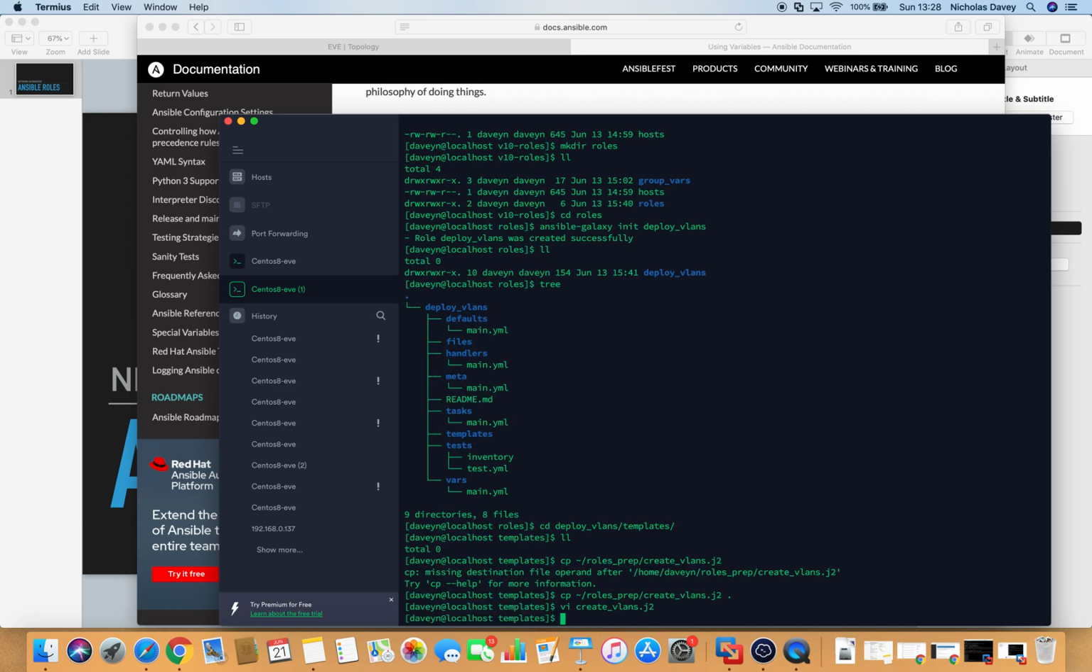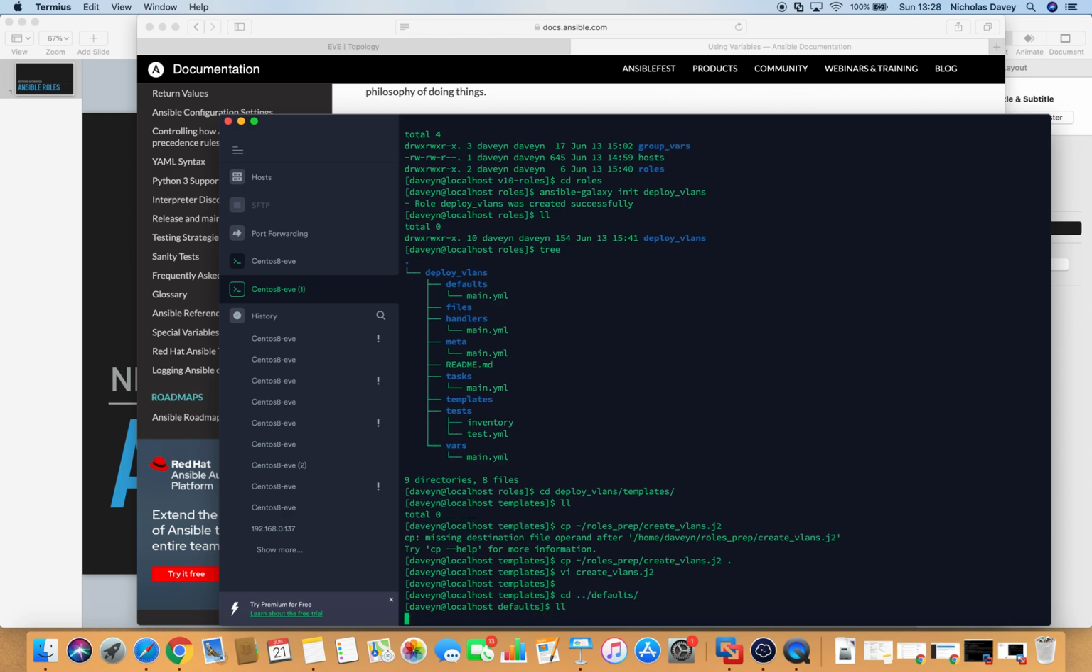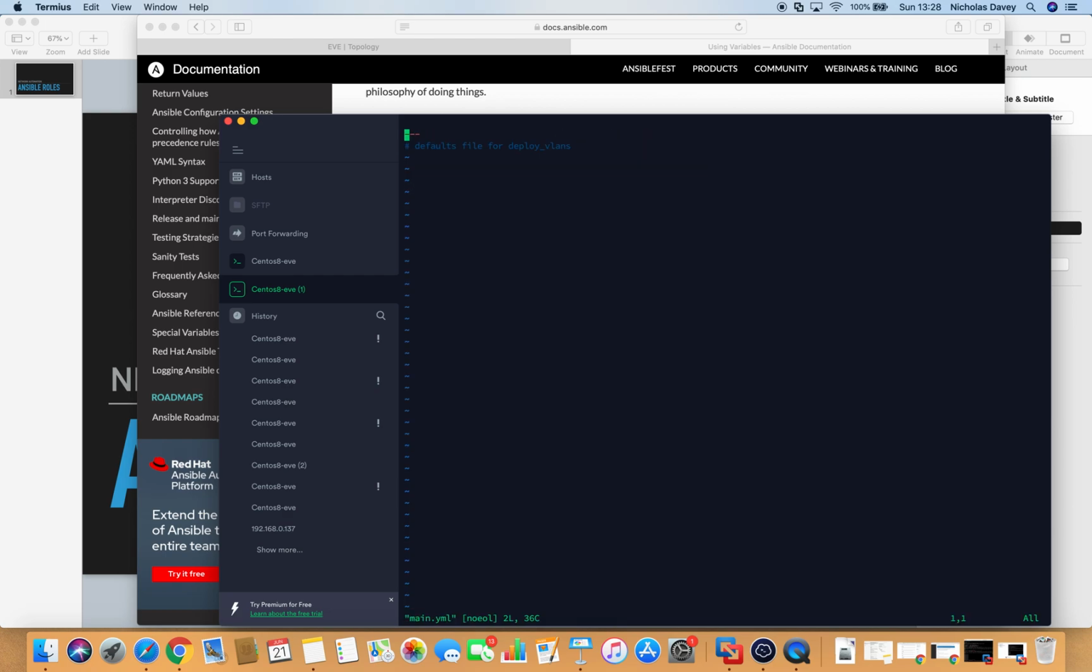So if I start off by going into the defaults directory, the Ansible Galaxy command automatically created a main.yaml file. So if I go in there, we can then create our OSPF variables. It's just going to be PID 100 and area 1. So they will be called automatically.